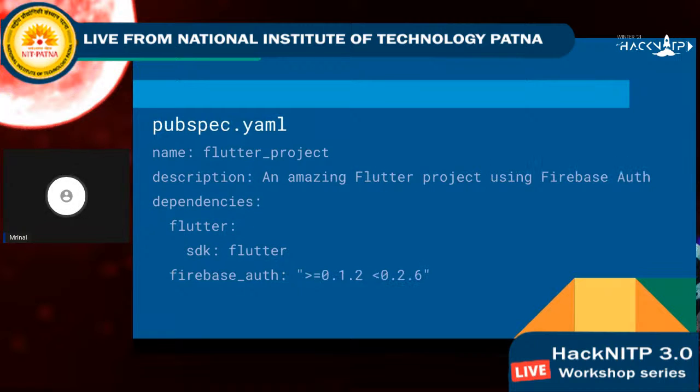You can also define a range for any library, for example from 0.1.2 to 0.2.6. In between these versions only the plugin would work, not after this particular version. So these are a few important, basic things which you might use in other configuration environments as well. So this is how it is used.